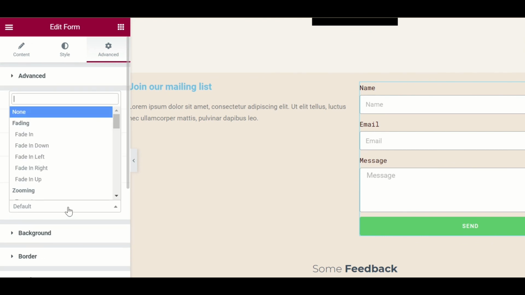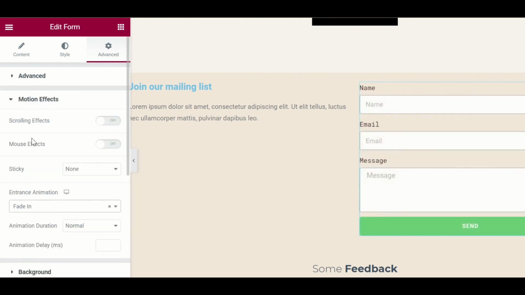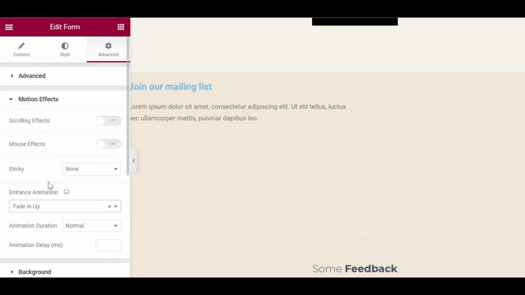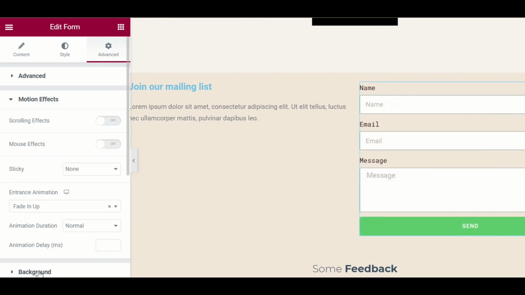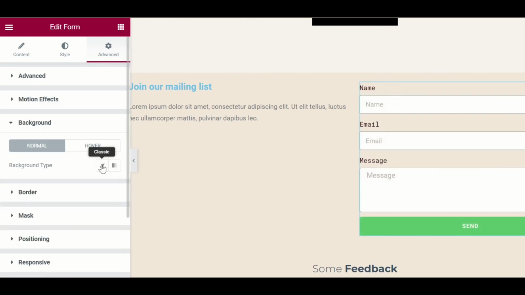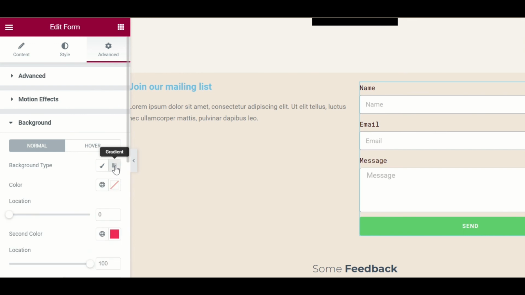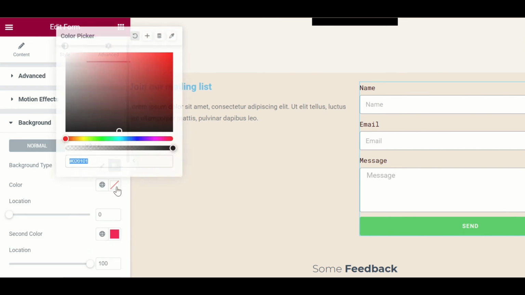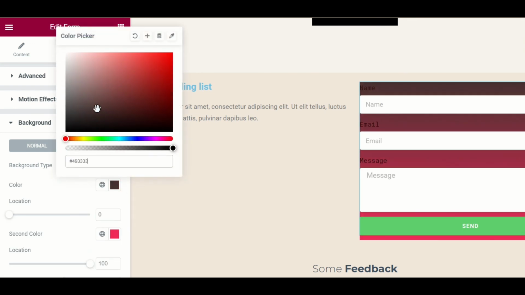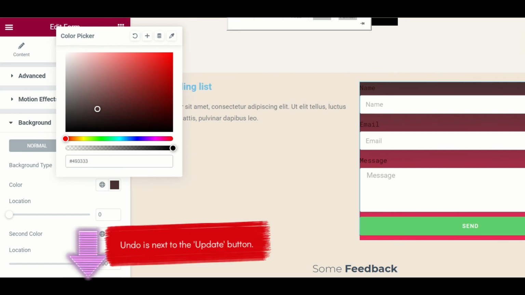So it might be you want just the whole form to fade in. Maybe you want it to fade up, and you can also change the background as well. So you might decide to either give a simple color, or a gradient maybe, and you can choose the colors that you might want to use as part of your background. Once you're done, if you click update, and then you can test it on the website and make sure it works.